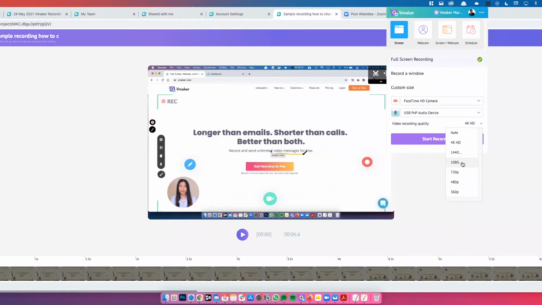Avoid putting it on auto, because based on your connection, the upload speed might differ, or the recording quality might differ. So please ensure that you have selected the right resolution before you start recording. And next one is the preferences menu.